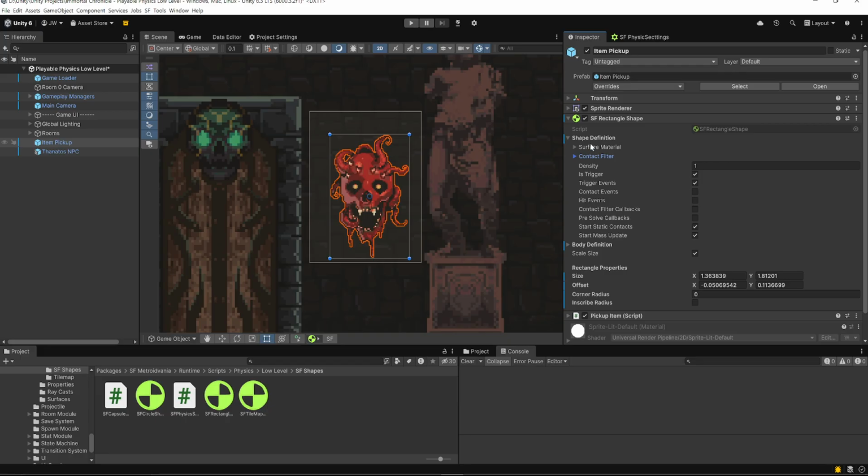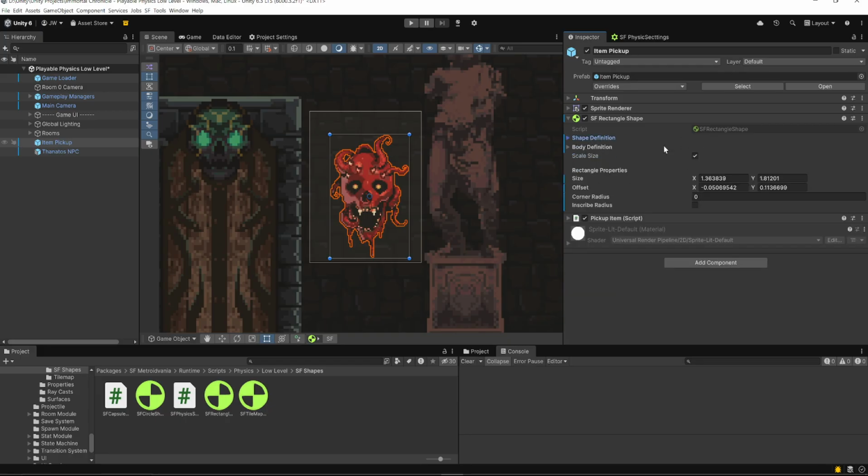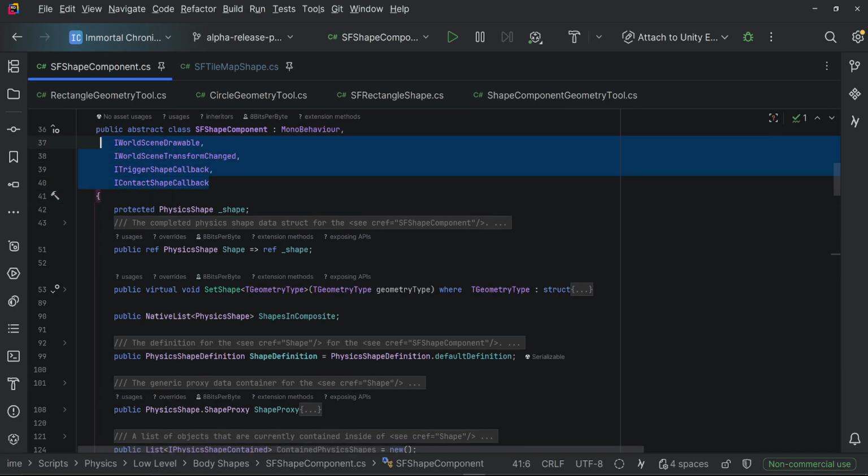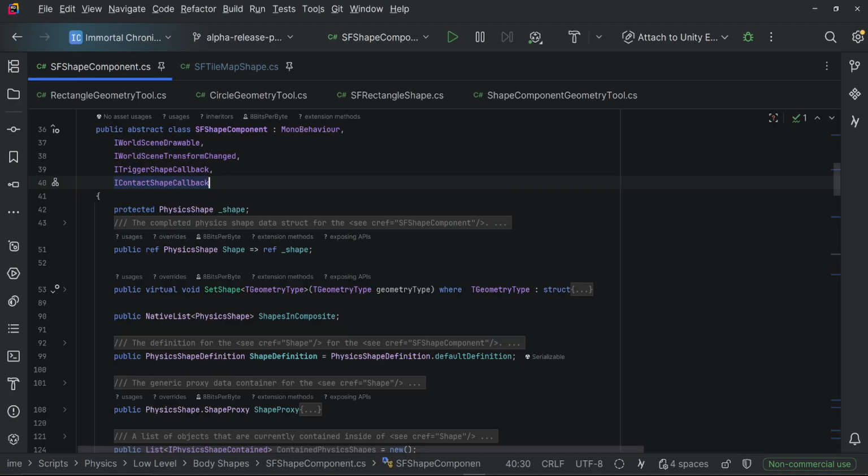But there are a few other things. I also made a base component called SF shape component. This is the base class. If anybody's seen the Collider 2D class, this is basically my version of it. But it uses all low-level physics, so it uses Burst compiled code, it uses native lists, and I'm working on getting some C# jobs in there for better performance. And it just allows me to do a lot of customization.